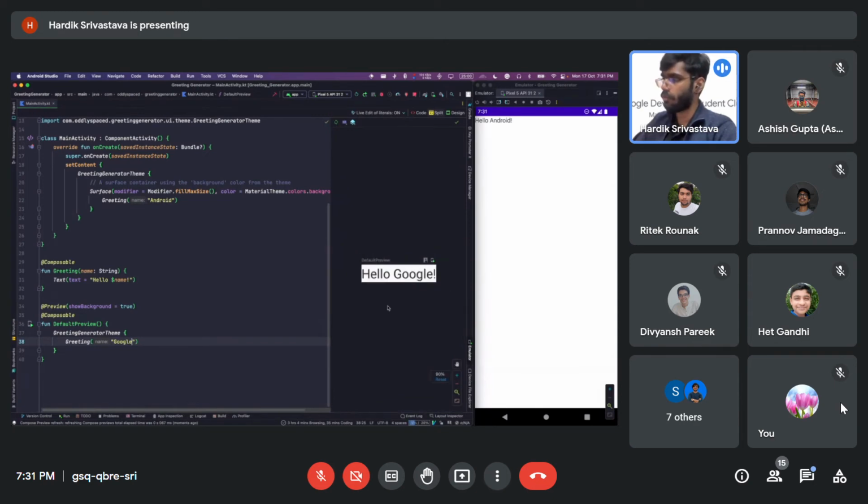I can zoom in and zoom out according to what my need is. So I can have something like test, and it will show hello test. Now, one thing which I can also do is modify these preview parameters so that we can have a better reference view here. For that, we already have a show background boolean parameter here.